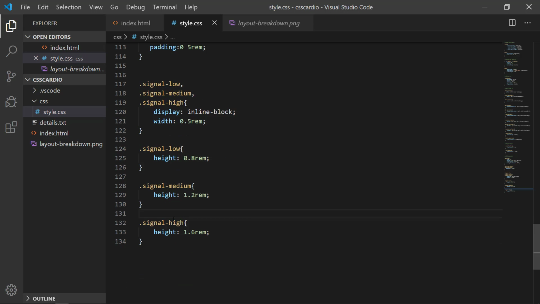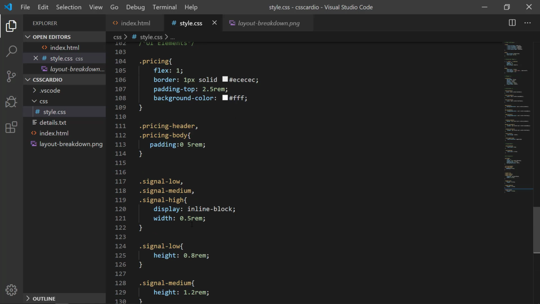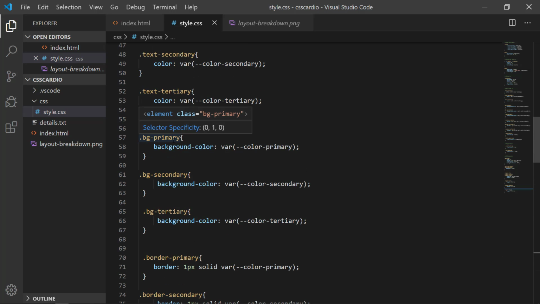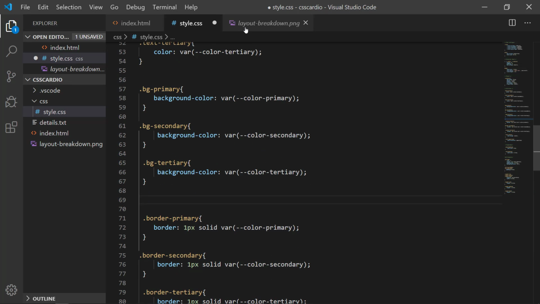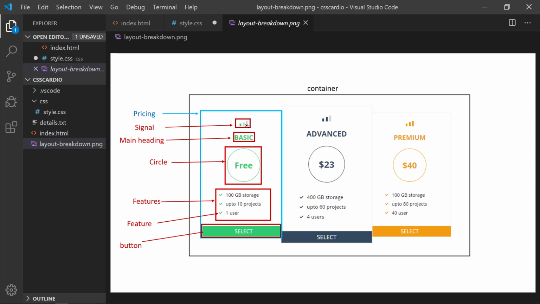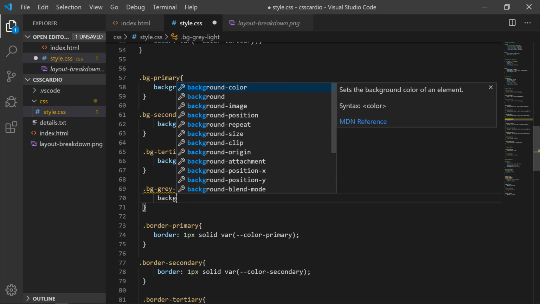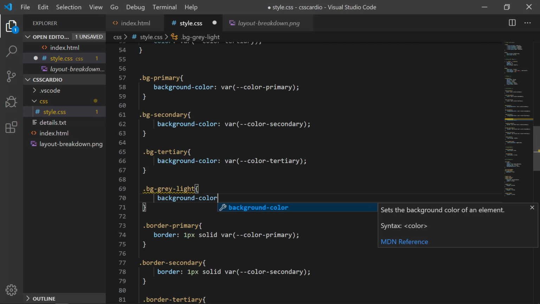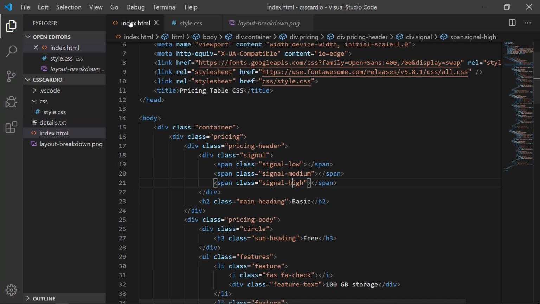All we need is to actually add the colors, and for the colors we have made our utility classes: background primary, secondary, and tertiary. We need to add another utility class for this grayish color: bg gray light, with background color set to color gray light. Now all we need is to add our utility classes.